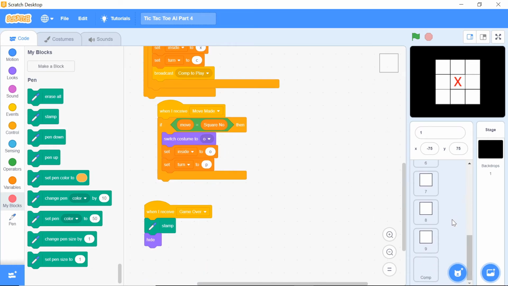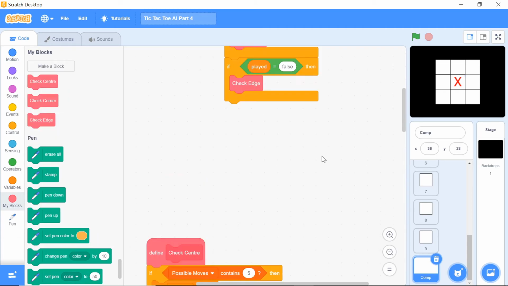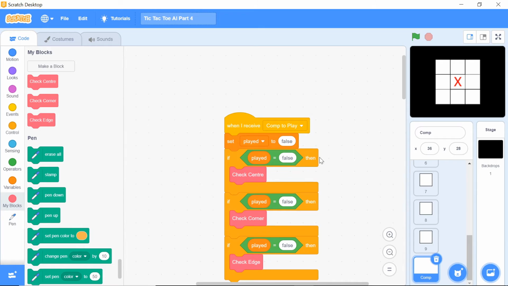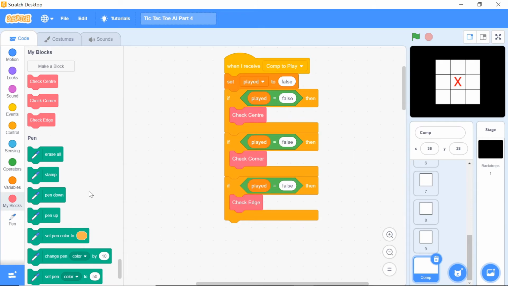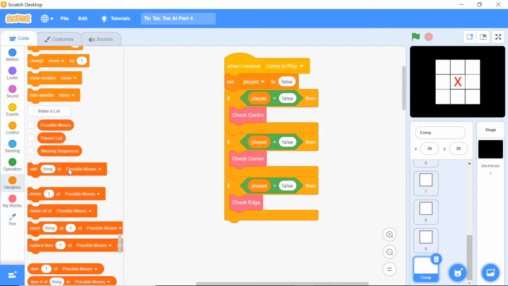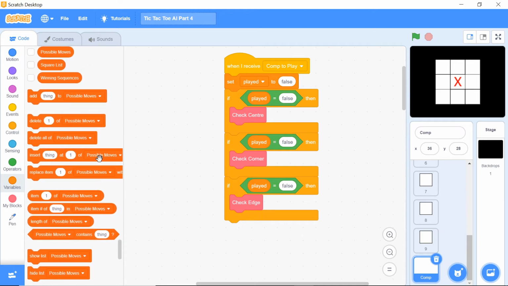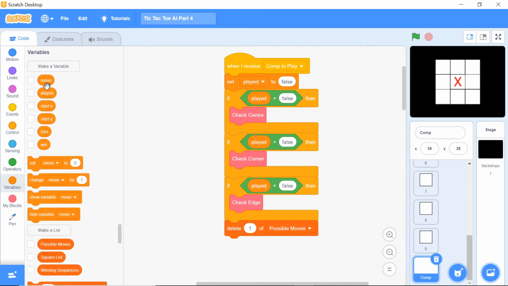Now we haven't actually deleted any items of our list yet, so we'd have to remove that particular item from possible moves right away. So what you'd want to do right before you broadcast that message is to head over to your lists within variables and grab this block of code which says delete one of possible moves, and you want to change that to delete move of square list. Actually, no, just a second. You don't want to delete the move, you want to replace move.